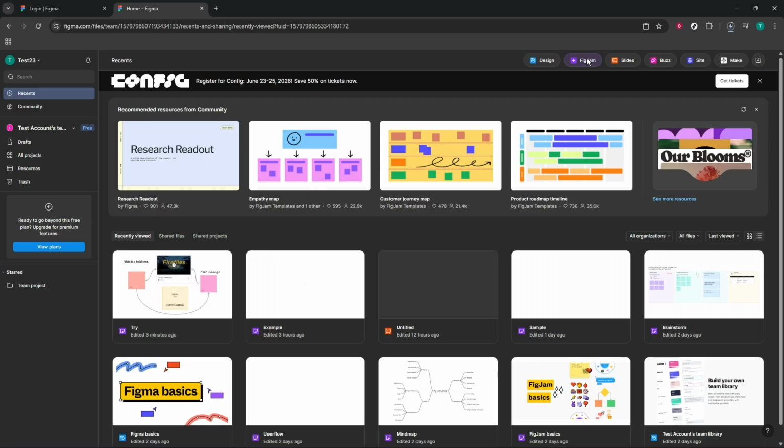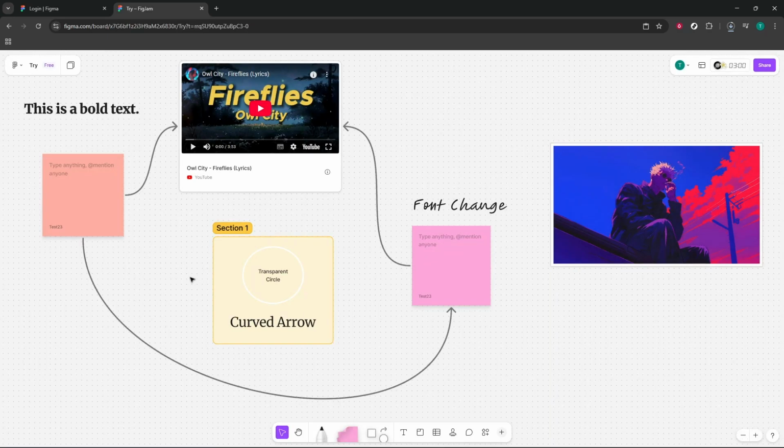You can start from the FigJam area or simply open one of your recent FigJam boards if you've been working on something already. Either option will take you into a whiteboard where you can work with images and other elements.